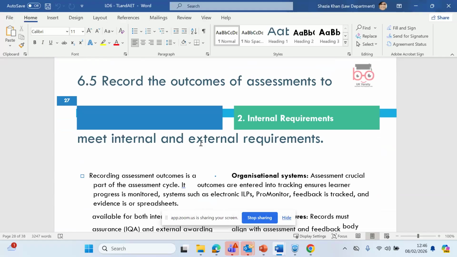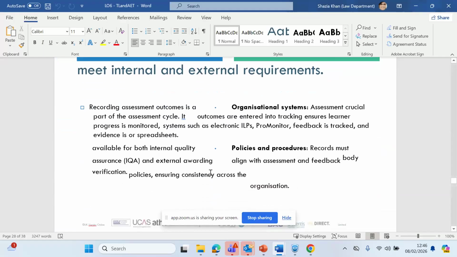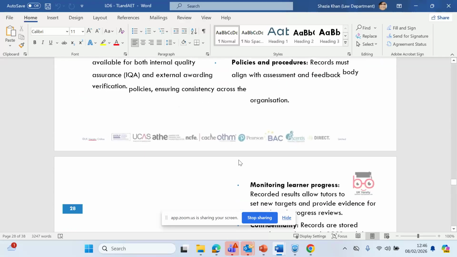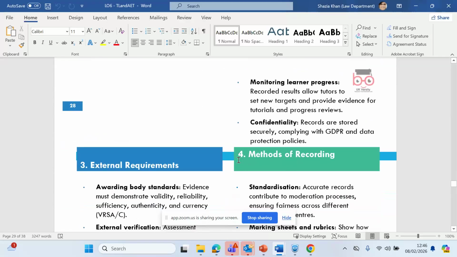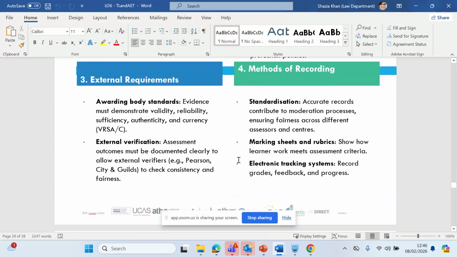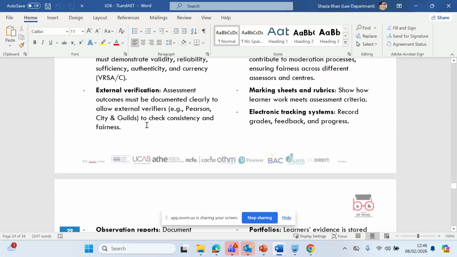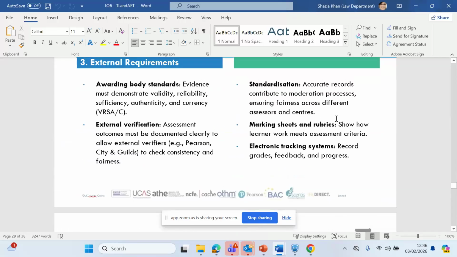Record of outcomes of assessments meet internal and external requirements. Recording assessment outcomes is part of the assessment record. Make sure that you have organizational systems in place, policies and procedures, records are kept as well, monitoring learner progress and confidentiality as well. External requirements demonstrate the evidence of the awarding body. External factors, make sure you are following the requirements of the external bodies as well.